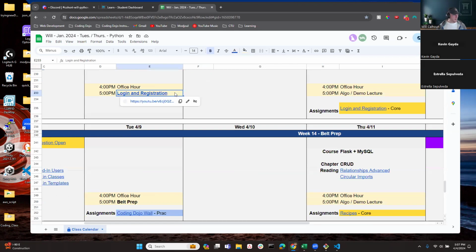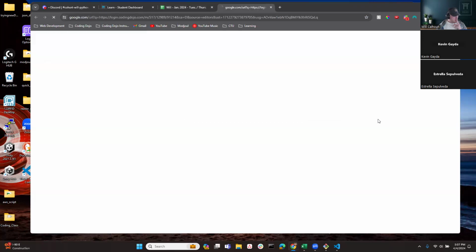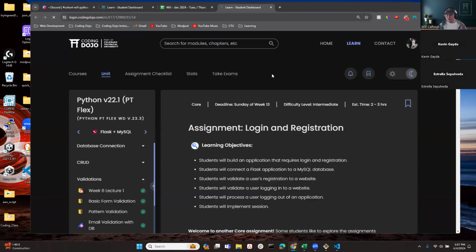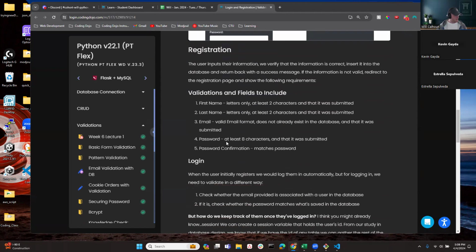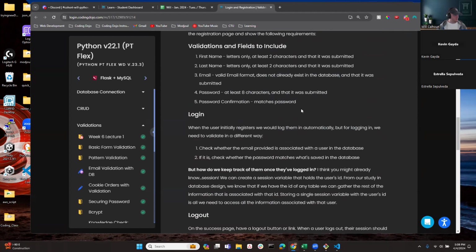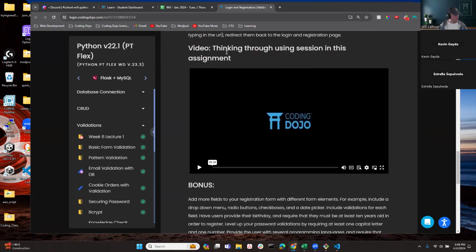And then as a reminder, for the belt exam, you can come with a working login and registration. So if this is working and you have it all done, I would encourage you to make sure that, I can't remember if the assignment, let's look, actually shows that you need to have bcrypt. I believe you do. Yeah, so password confirmation, at least 8 characters, valid email. We've done all of that. Does not already exist. We did that. And so we have all of this information.